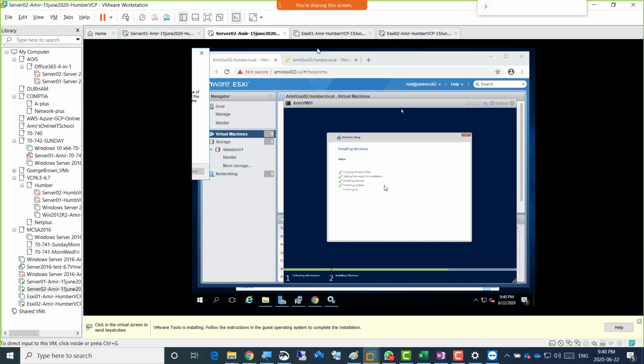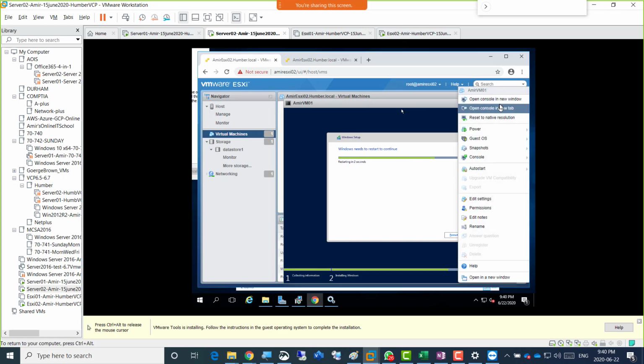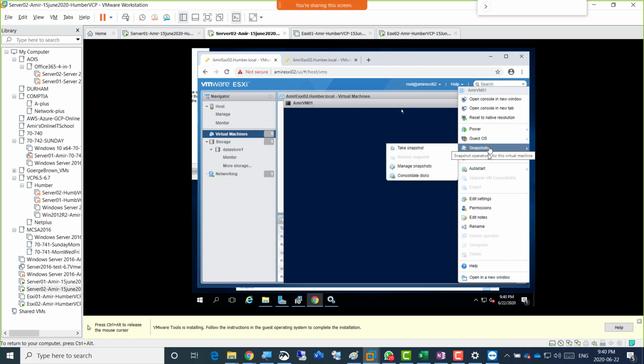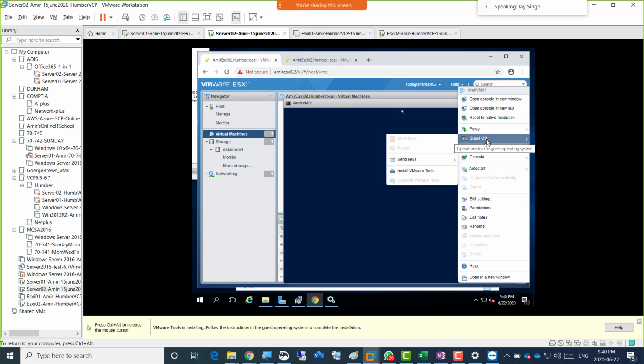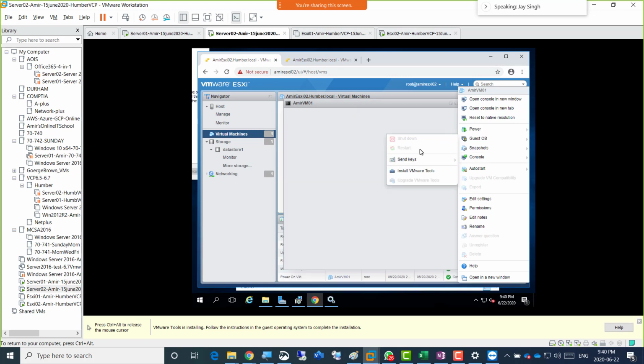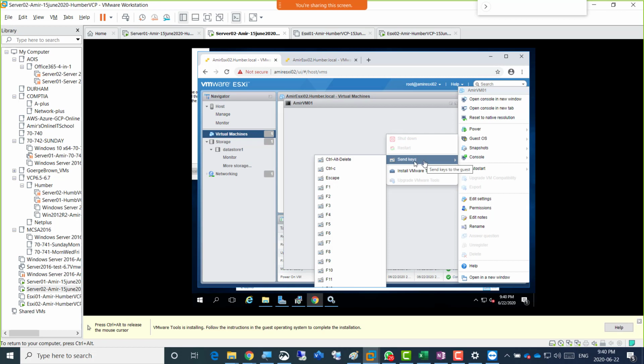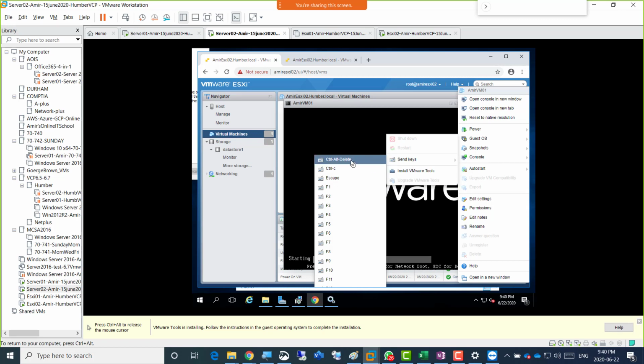Cannot do Control Alt Delete. Yes, sir. Install restarted, but cannot do Control Alt Delete. Actions here. This actions. Yeah, okay. So guys, see this for control actions, and then there is a guest OS. Console. Oh, power. Yes, you were right. Guest OS, and then Control Alt Delete should be there. Oh, send keys. Sorry, send keys and Control Alt Delete. This one.